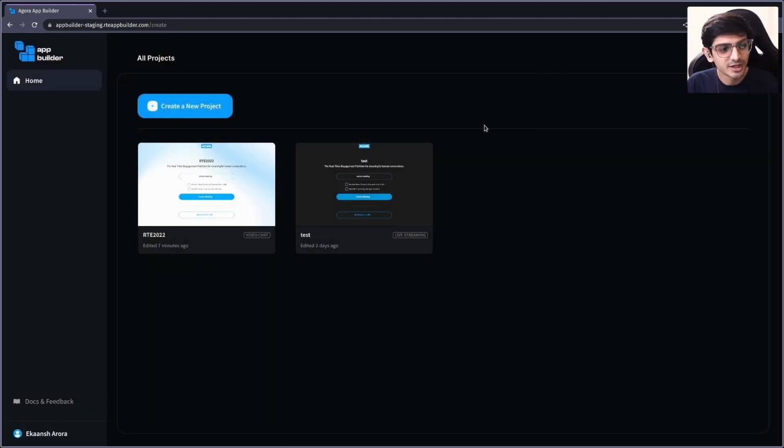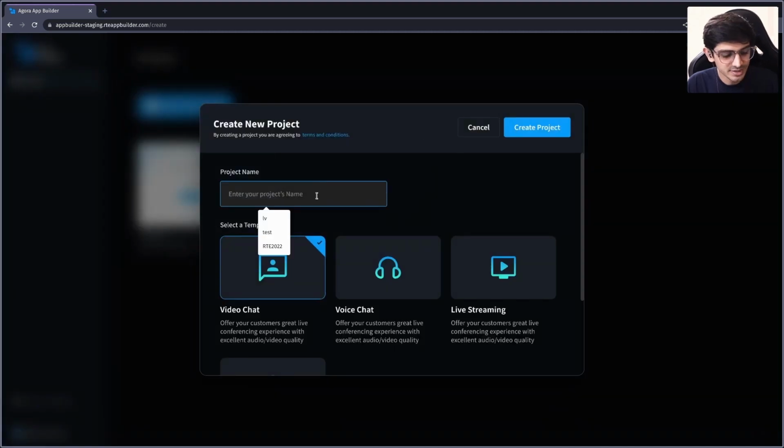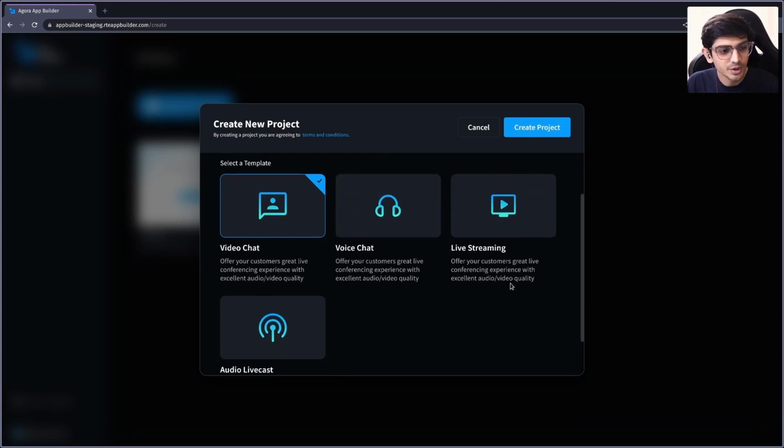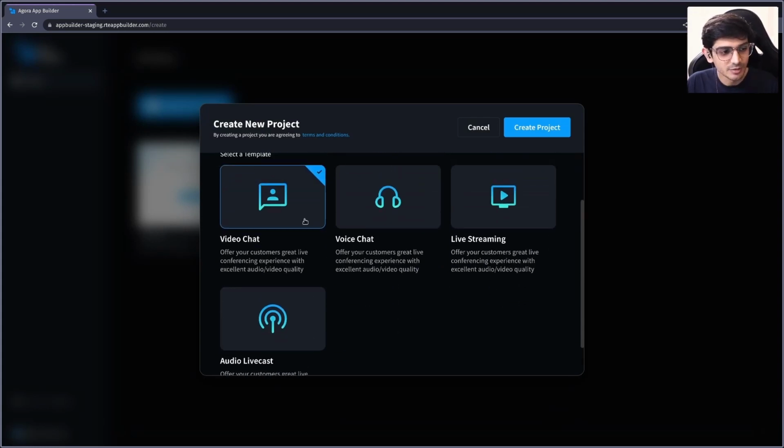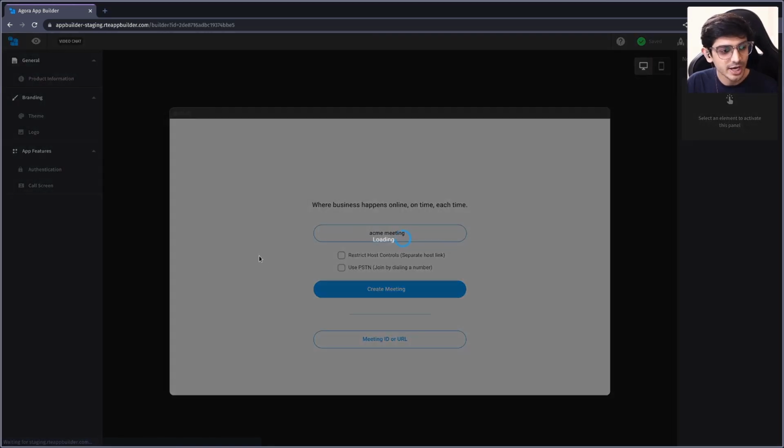Once you've created an account using the Agora dashboard, you can sign up with those same credentials and you'll end up here. So you can create a new project. You can type in a name, let's call it RTE 2022. And you can select one of these templates. I'm going to pick the video chat one for today. Since I already have a project, I'll pick this one.